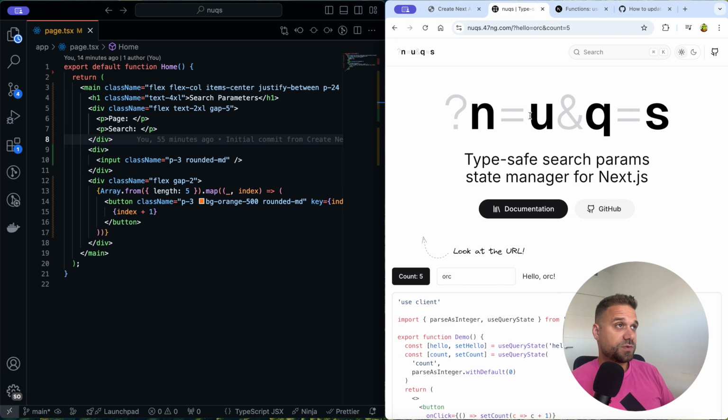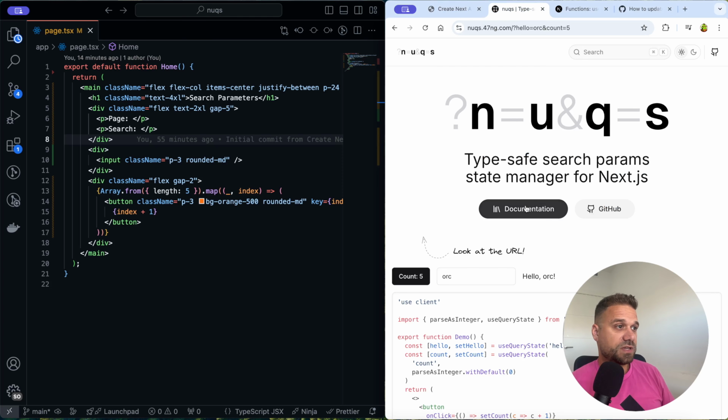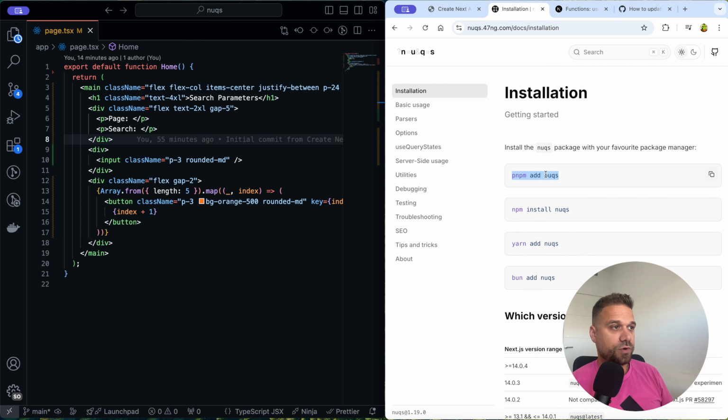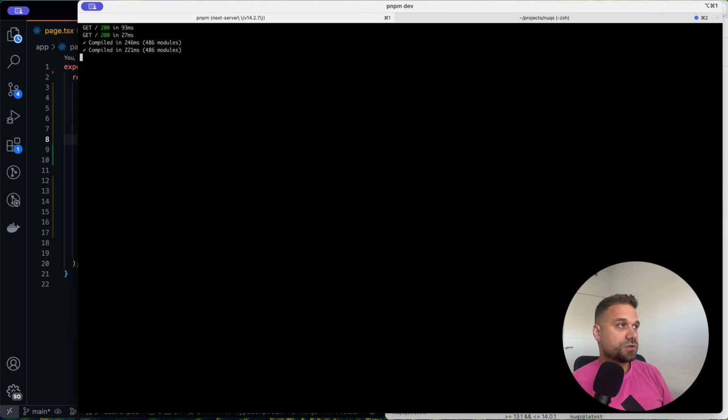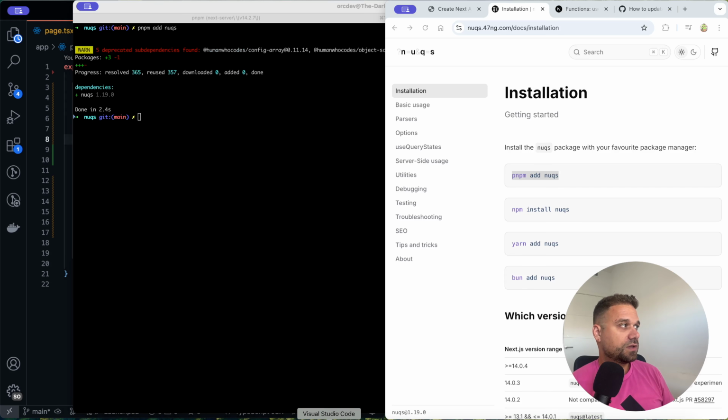So let's implement this one quickly in our existing project, and that's this one. What we need to do is to change the page based on our button and to add a search parameter based on our input. So let's install our dependency. I'm going to the nuqs documentation and we are going to run pnpm add nuqs. So I'm running it inside of my terminal here. I'm adding nuqs right now to the project.